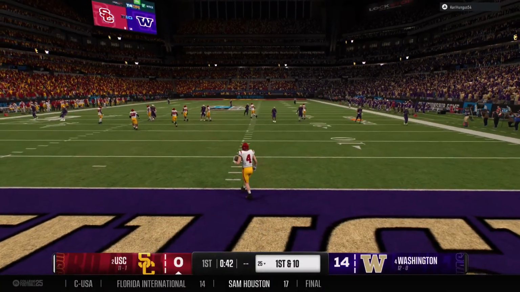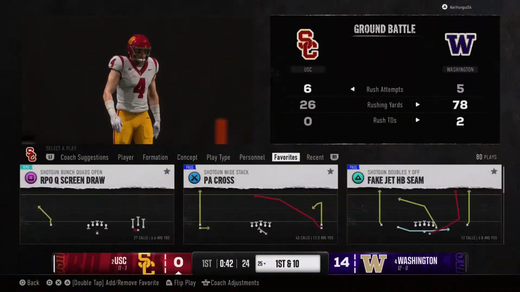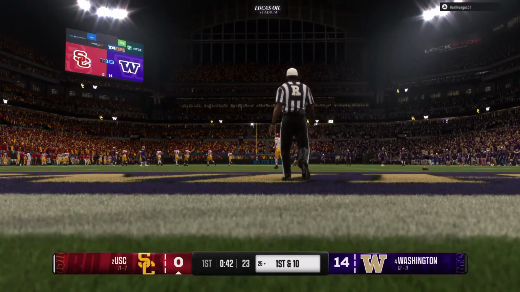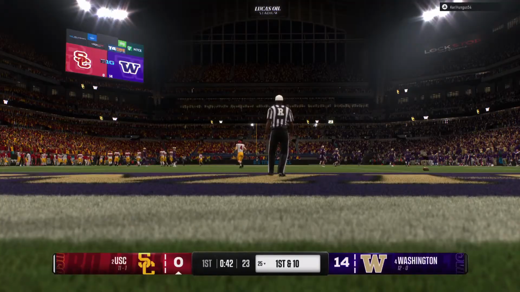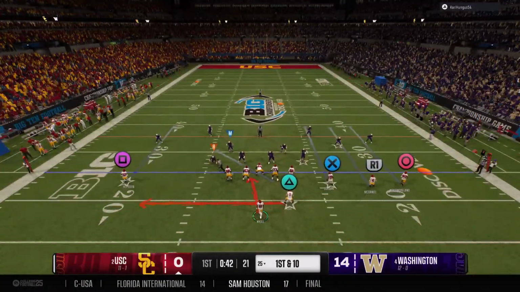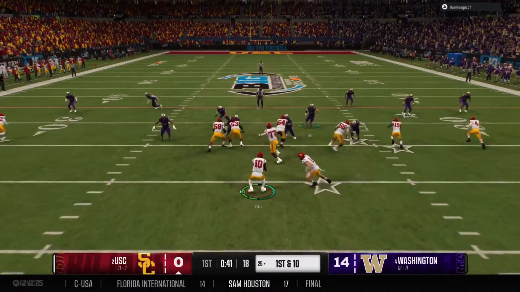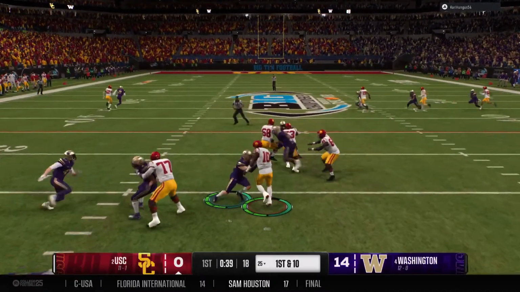And the return man decides to signal fair catch. And the USC offense is back out on the field. They had a long drive going last time, but it stalled, looking to reach the end zone this possession.